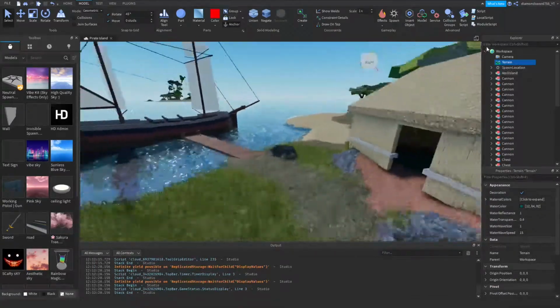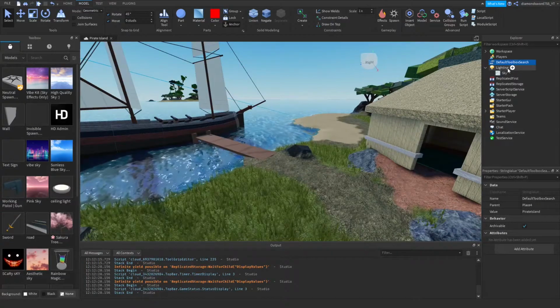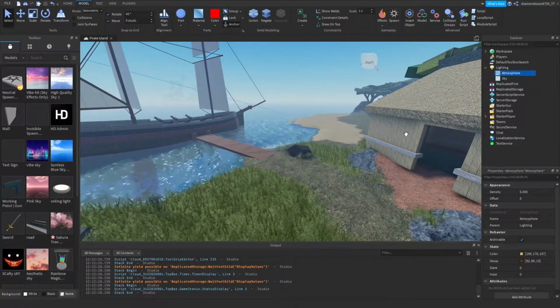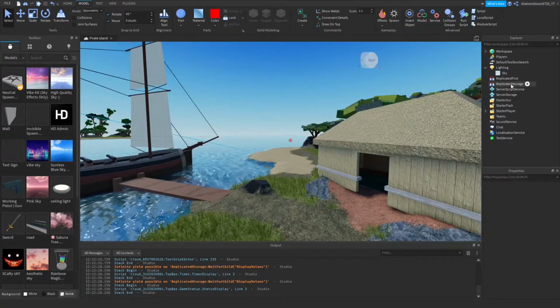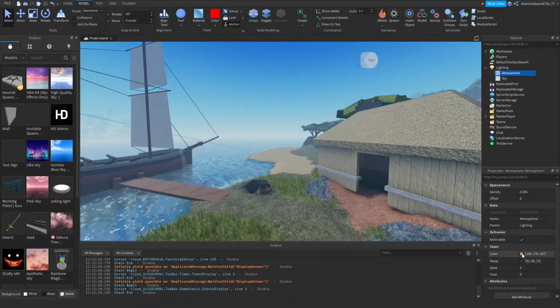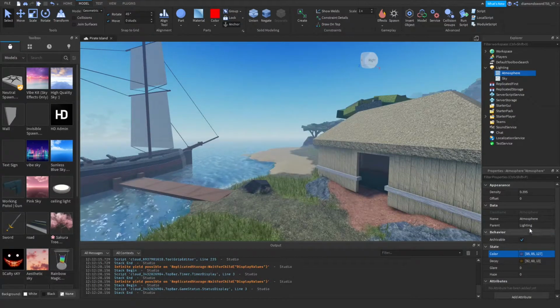Alright, so the next thing we can do is in lighting here, you can go ahead and add in an atmosphere. You see without an atmosphere, and then with an atmosphere. And you can go ahead and change the color of it if you want to. I just like to keep it at this.